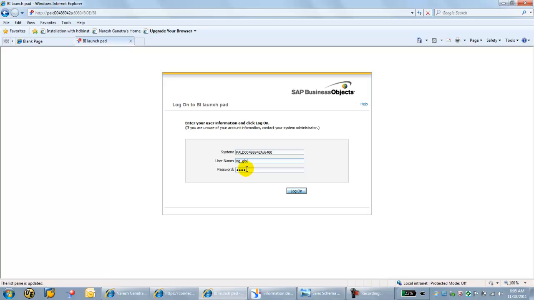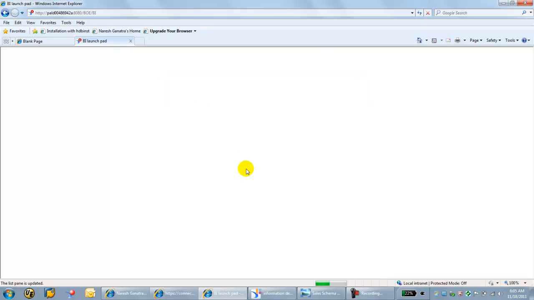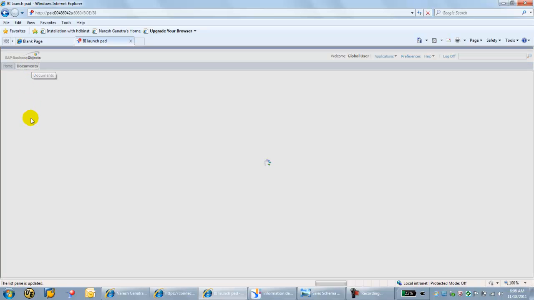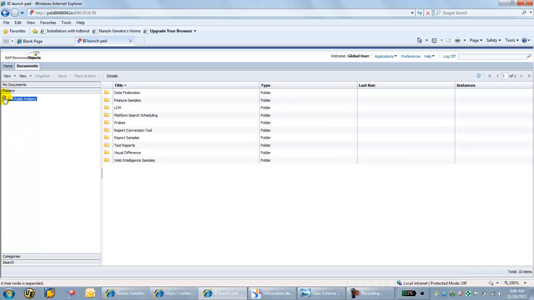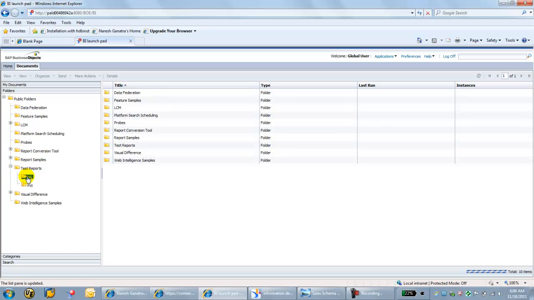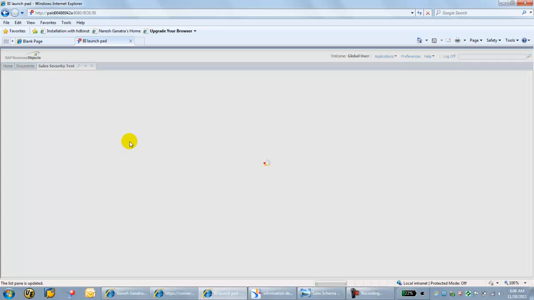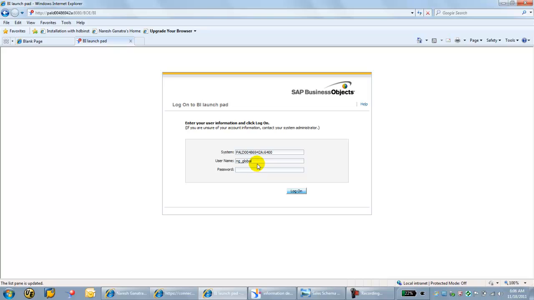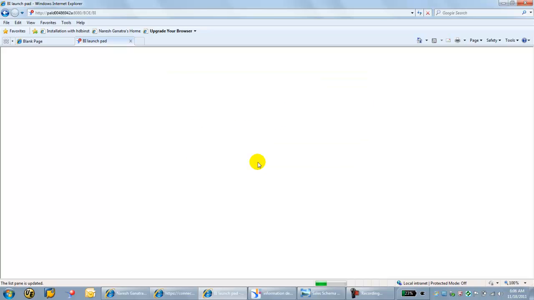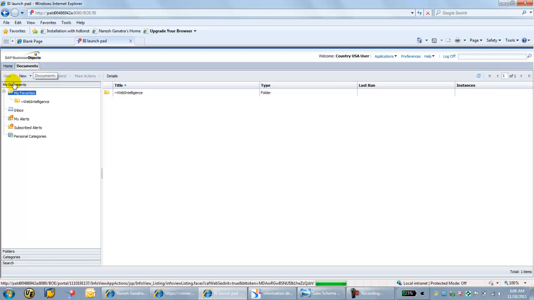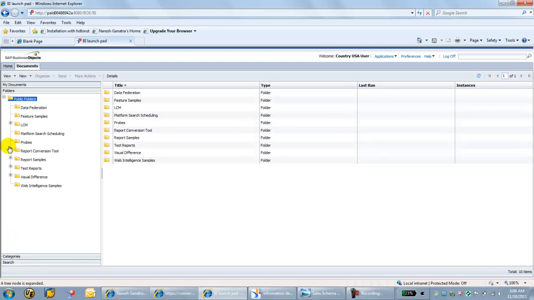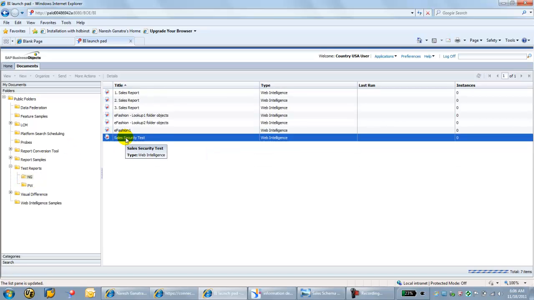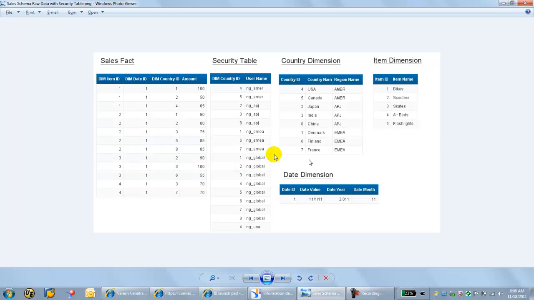So let's try and change this to global. Go into the same report here, say security and say view. And now you see data for all the regions. Quickly take a look at USA. We're supposed to see USA data. View. So as per this, the user USA should see data only for country 4, which is USA.